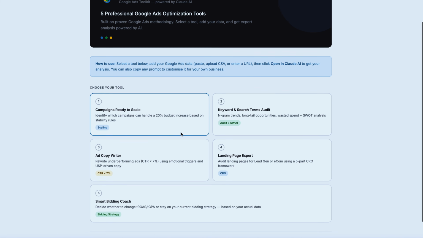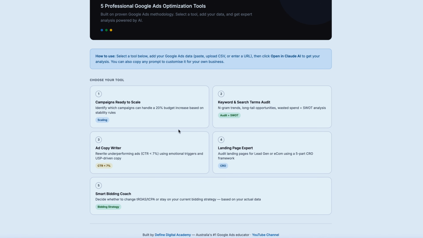But I just want to show you here, we've also got some other ones, which is a campaigns ready to scale. And this one runs an analysis through all of your campaigns, letting you know where you've got some opportunities to supercharge your spending through vertical scaling.